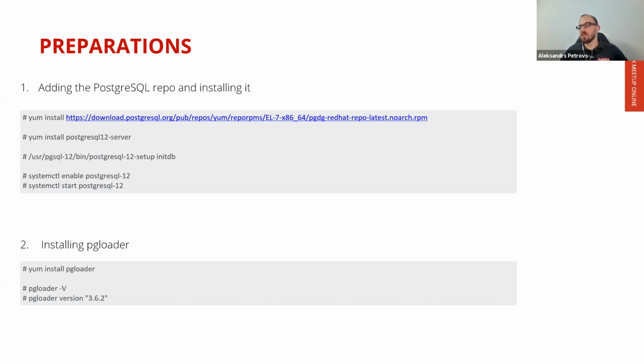I use the 12th version, the newest one, because the newest one usually has the newest features and, of course, is more stable than all the previous ones. And then you will need to initialize the DB itself by executing /usr/pgsql-12/bin/postgresql-12-setup initdb. And after you initialize the DB, you can enable your Postgres in case, for example, your server restarts, so it will be started automatically, and then start it.